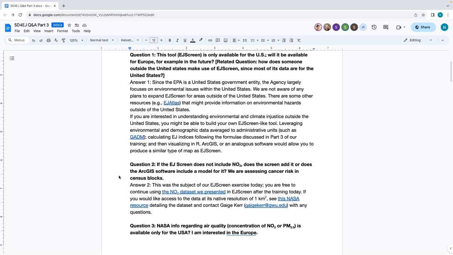Of course, if you want to use this at another time, that data set will still be available for you to use in the future. We also have data to access the native data. If you want to, for example, look outside the United States, there's a link in this Q&A document, which has resources detailing the data set and how to analyze it, and you can discuss with us if you have any questions about how you might do that for other applications which might not be within the EJScreen area of application.